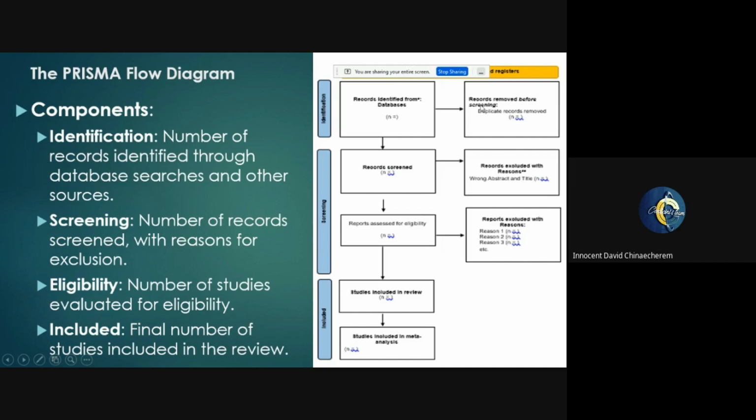What do we mean by deduplication? When you've gotten search results from diverse databases, it's possible that we might have duplicates, right? Some of the papers in your PubMed can also be found in your Embase, and some of them might be found in your Scopus. In that situation, you need to remove duplicates because you would want to use only one paper, and that is where deduplication plays a role.